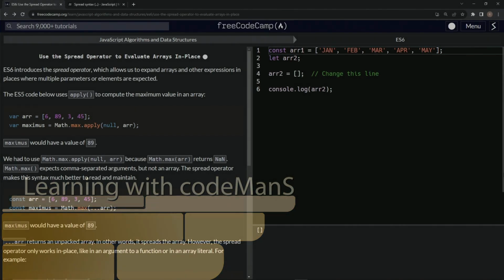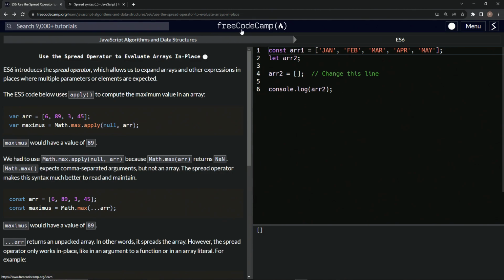All right. Now we're doing FreeCodeCamp, JavaScript algorithms and data structures, ES6. Use the spread operator to evaluate arrays in place.